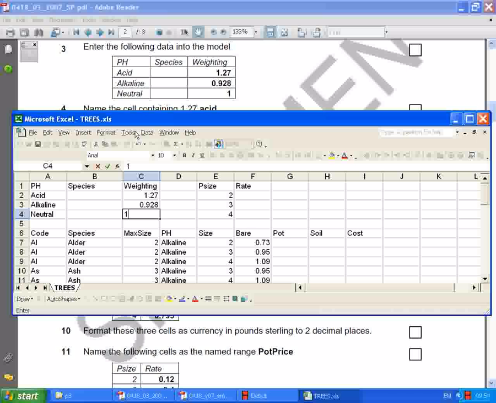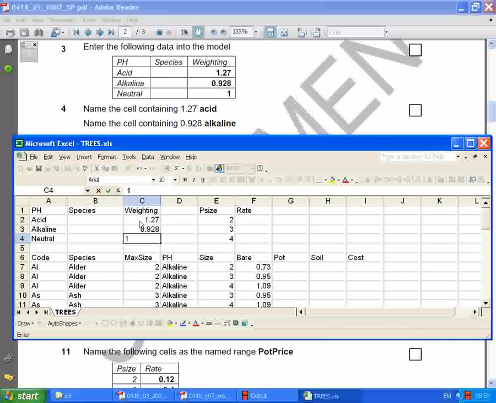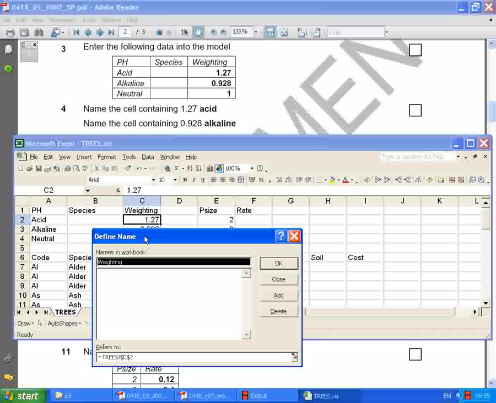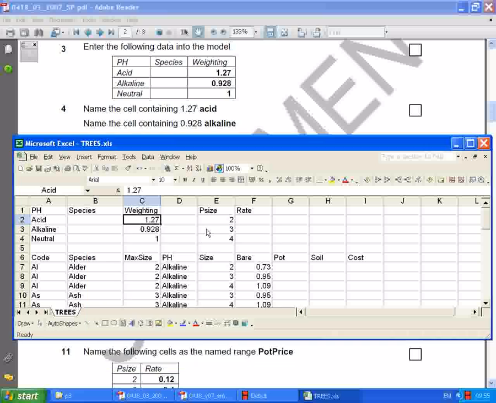Now, it says name the cell containing the acid 1.25 to acid. They want you to call this cell, instead of C2, we want to rename it and make it acid. So you go insert, name, and you click define, and we don't want weighting, we want it acid. You click OK. As you see, the cell's name has changed to acid. If you click in here, you click back there, it's acid.